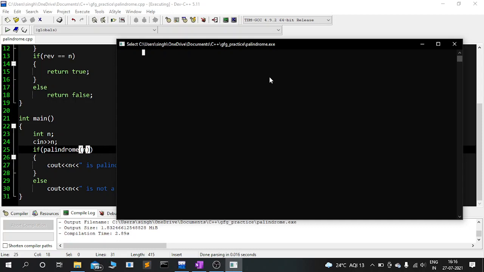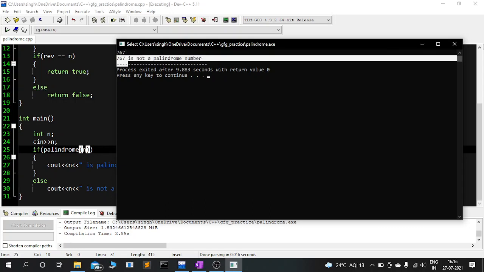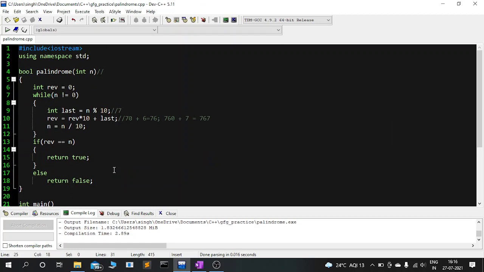Now let's give value 76. Oh, it should have given us palindrome, right? But it is giving us not a palindrome. The reverse value 767 is a palindrome. So now I'll talk about what's the problem here.